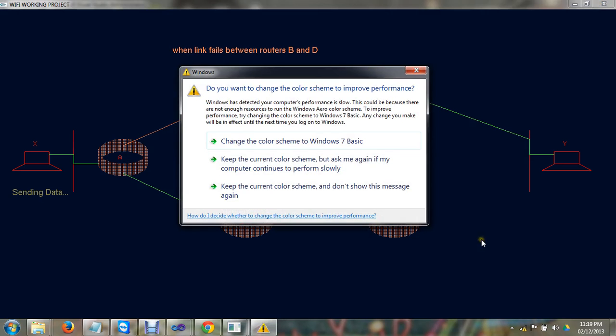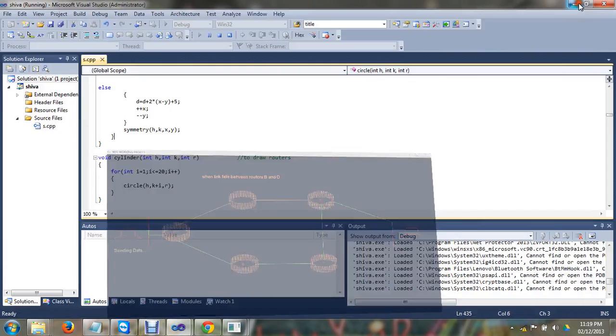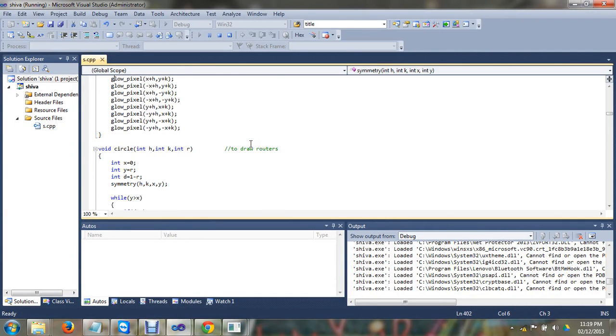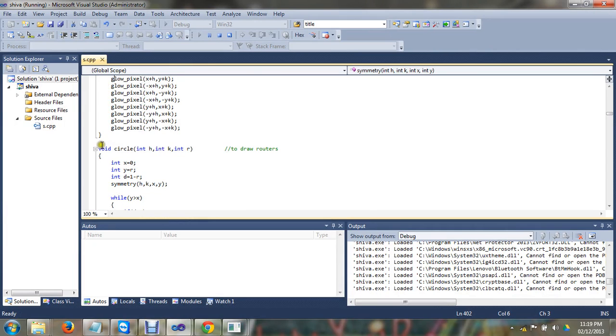Now let me close this. I will show you in the code. Here the circle is the one which is used for drawing the routers. Here is the code.